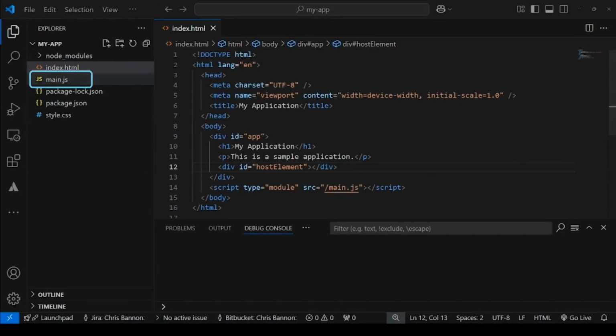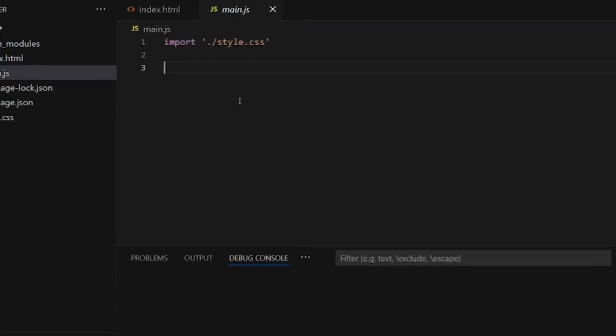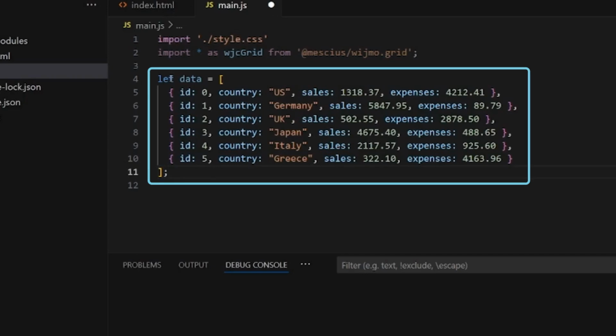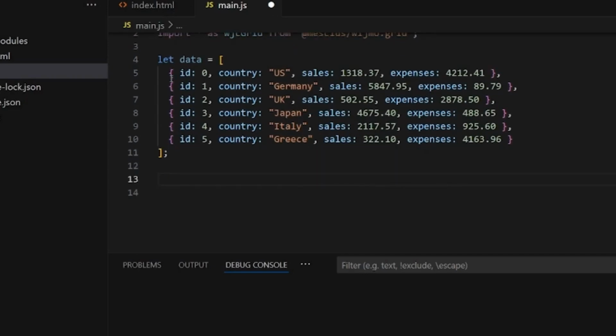In our main.js file, we import the grid module. Then, we add some data. In this case, a JavaScript array of objects.